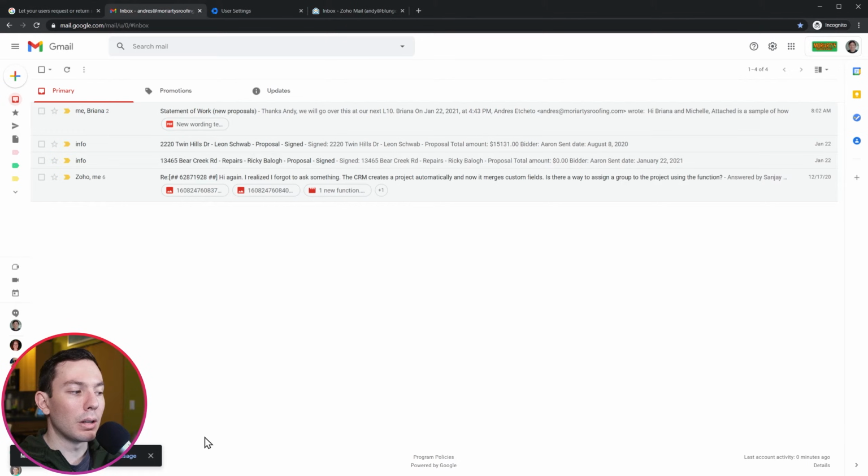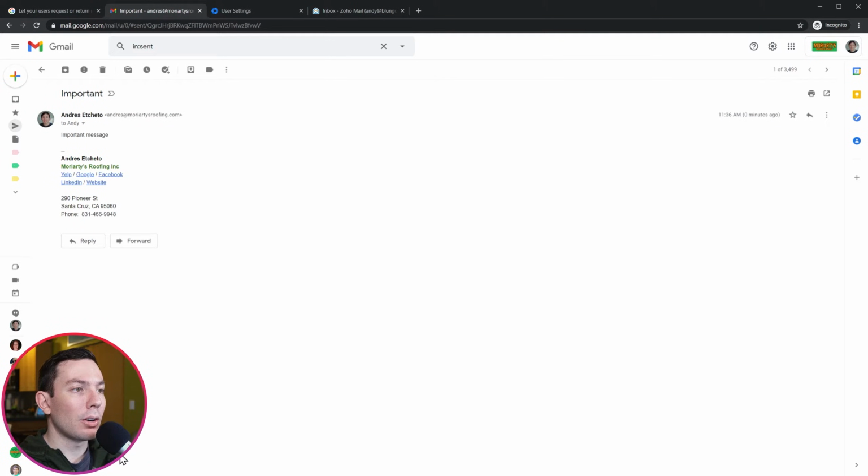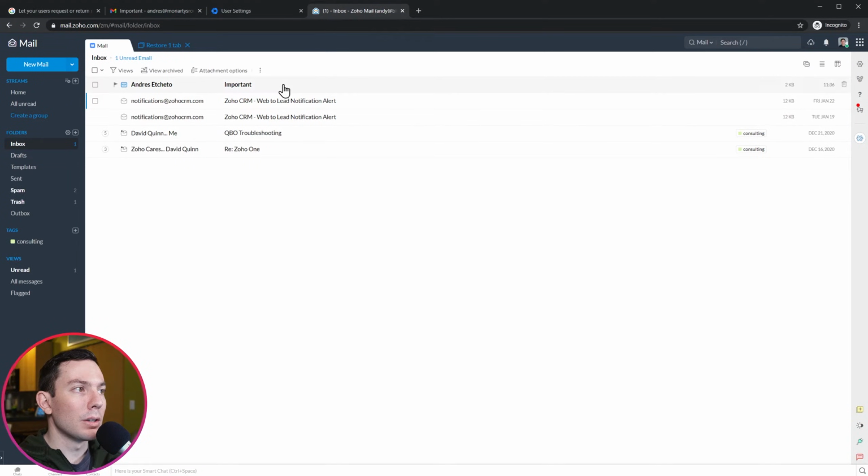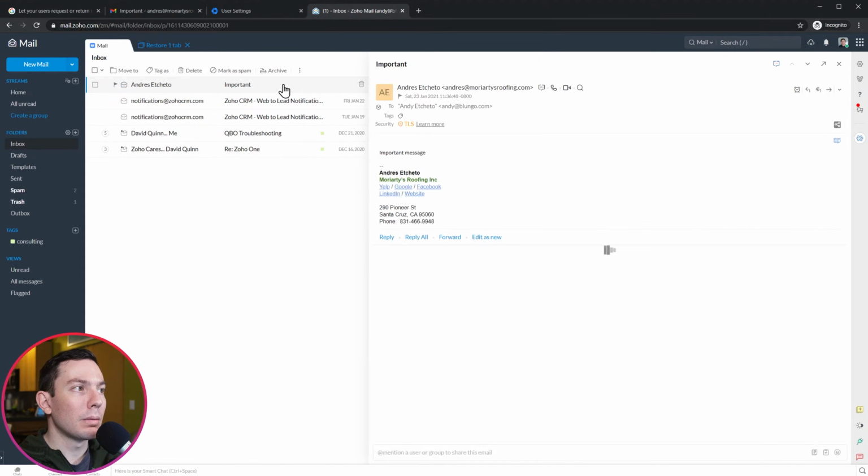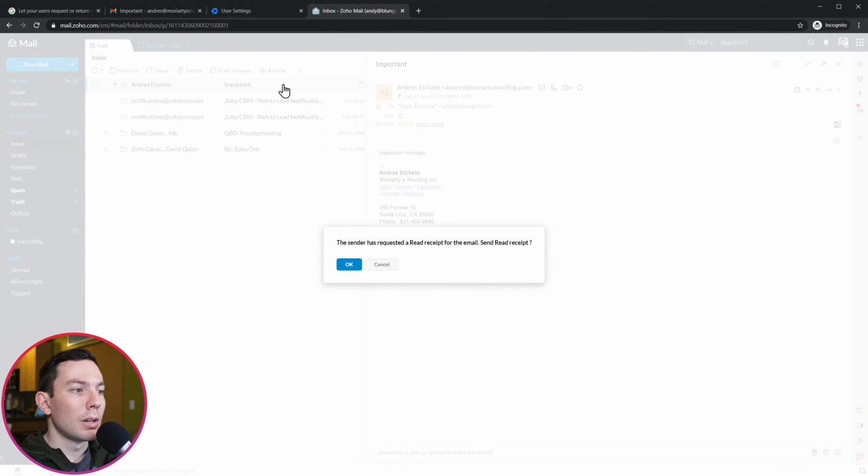If you open the email, you're not going to notice anything different. Now let's open the other account that I sent the email to and you will see how it looks for the other person. Here's the email, and when you open it, you're going to get this notification that says the sender has requested a red receipt for this email. Send receipt. And the other person has to click on OK to send that receipt.